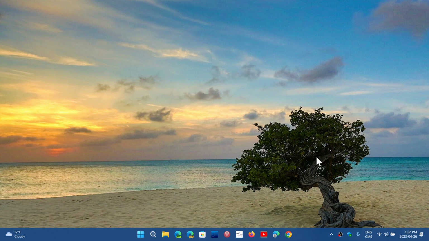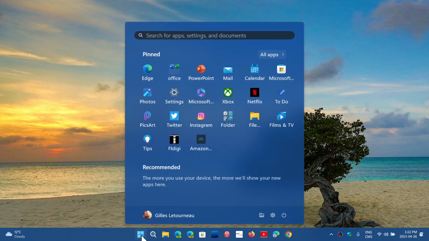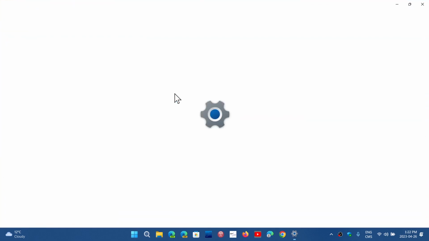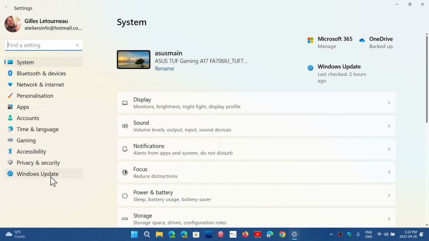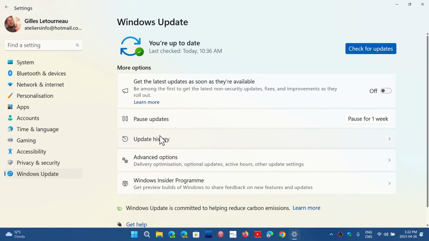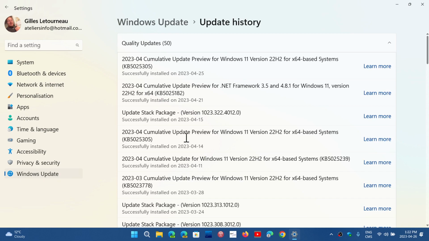To answer a question that I've seen and some Windows updates that some of you don't see that you've seen on my list. So if I look into my settings in Windows 11 22H2, go in Windows Update and look at my update history, some of you have noticed that I have what's called Update Stack Package. And so the first thing that some of you have done is look at your update history, and you don't see them, and that's normal.